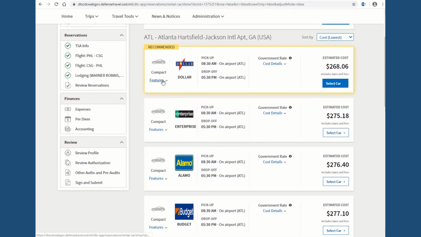So this will tell you the different features that these offer. It will also show you the cost details. Now, big reminder, a lot of people are making the mistake and they are selecting the fuel option. You cannot select that when you rent a vehicle. It is strictly the standard fees.